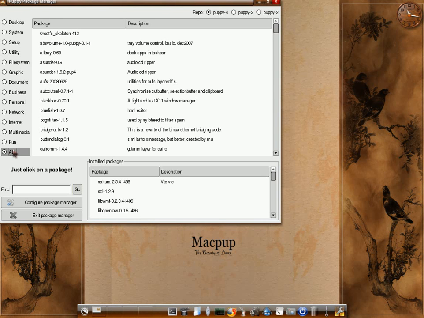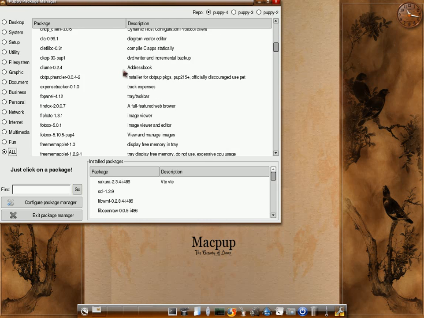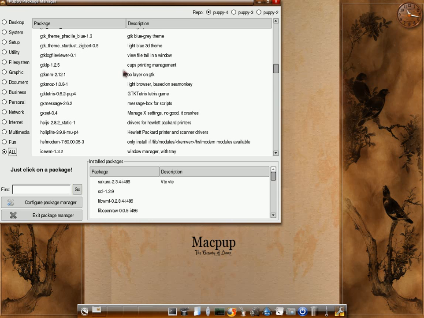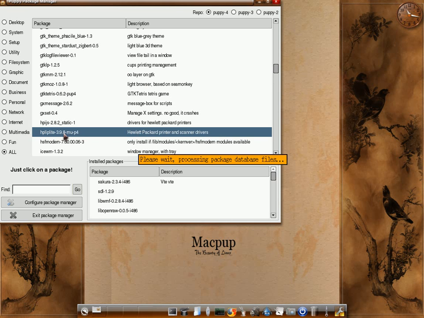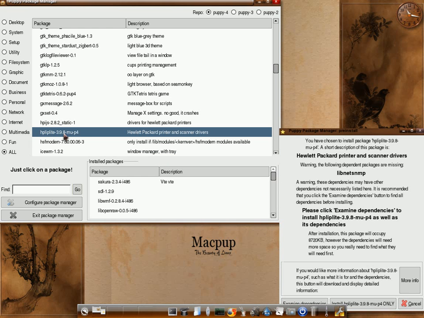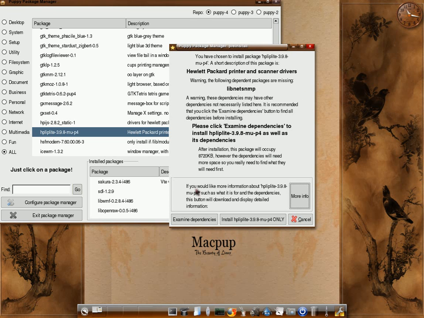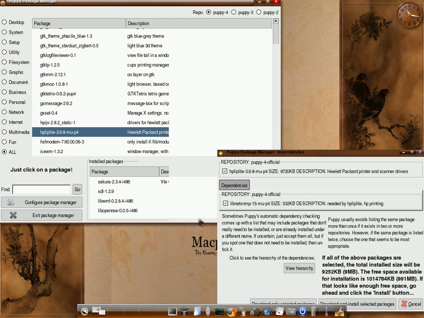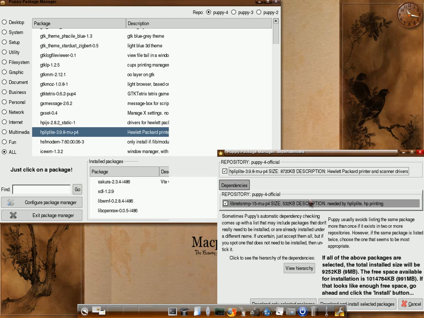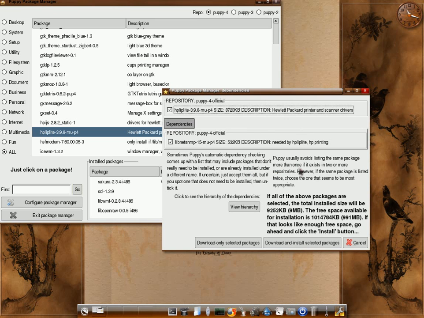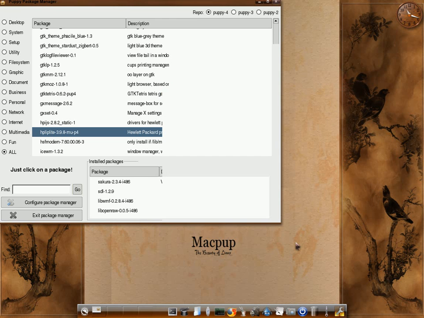Now I really want to scroll down to H for HPLIP, or HP. So we'll scroll down, and keep scrolling, and we'll get to H, and that's the one we want. HPLIP Lite 3.9.8 MUP4. We really do need this for our printing. It's in all the puppies now, but I'm just going to show you this in Macpup, because I like using Macpup, of course. Now it's got some extra dependencies, so we click there, and there's our extra dependency. That's the one we want. We really need to install that with it. So I'm going to download and install the selected packages.